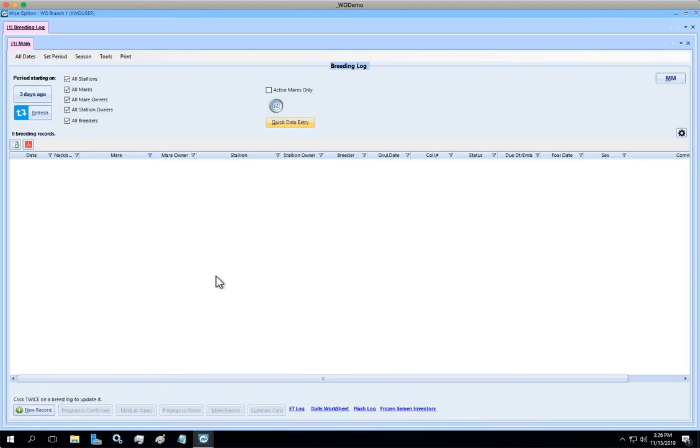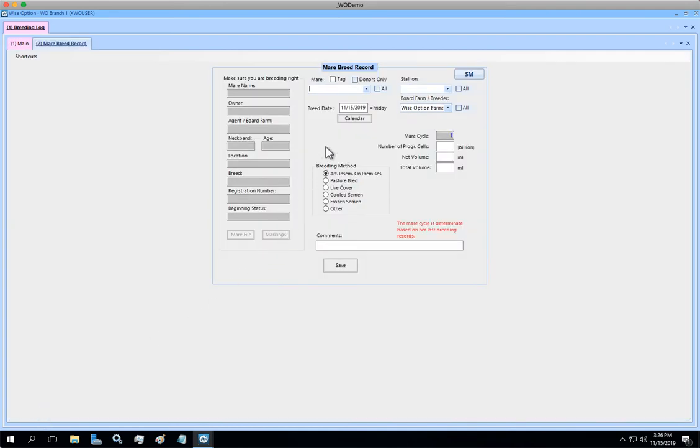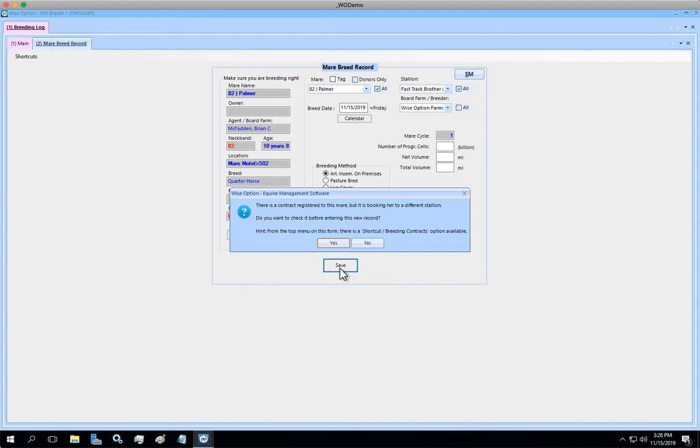When you get to the breeding log, down here on the left corner, you're going to have a new record. You can simply pick one of your mares, select the stallion, say the date you're breeding the mare, provide as much information as possible, also as far as the breeding method, and let's answer some questions.